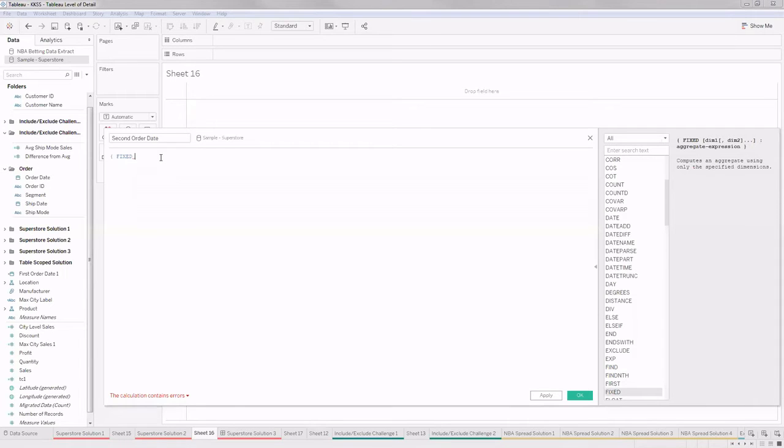So basically what we are trying to do here is, we already got the minimum as the first order date. Now filter out all the order dates for each customer which are greater than the first order date for that particular customer. We are basically removing the minimum order date and again taking the minimum from the rest of the order dates. So that will give us the second order date.